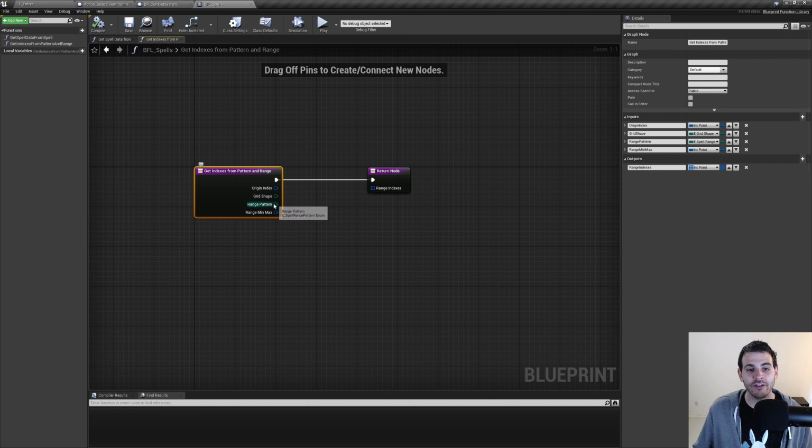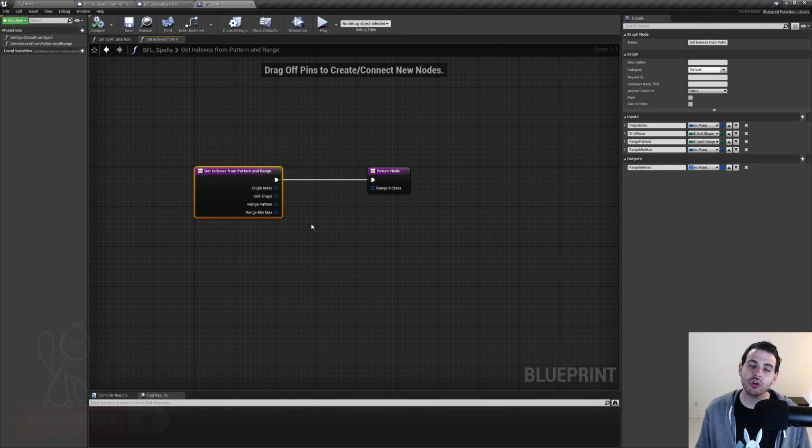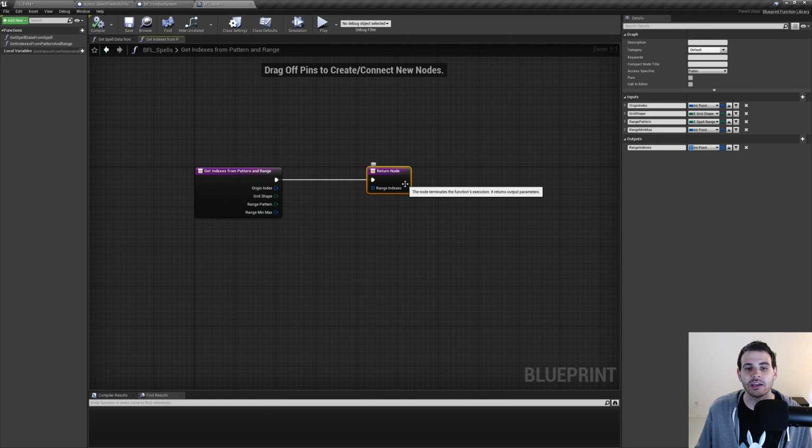And then we have the range pattern and the range minimum and maximum, which I actually split. Instead of passing the cast structure completely to this function, I'm just going to pass the range pattern and the min max, because we're going to add more things in the cast structure in the future. Let's say if the spell requires line of sight or different things that this function doesn't need to know. So that's why I'm splitting it. So we have 4 variables right here that we have on the right also. And I'm also returning at the end the range indexes, the same way we did in the combat system.